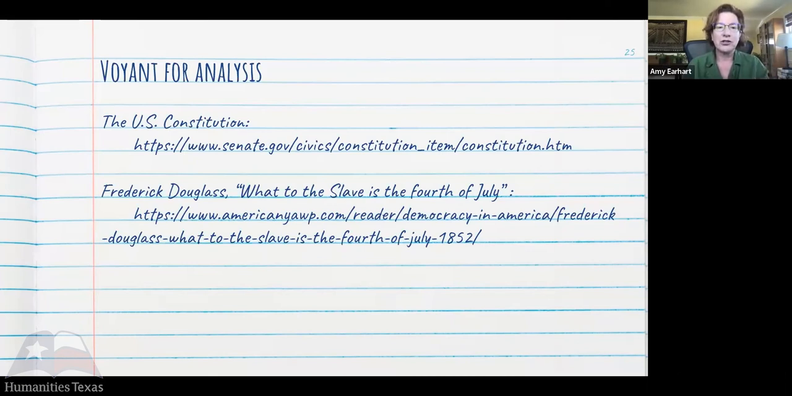The other thing I want to talk to you about is the use of a primary text like Frederick Douglass's "What to the Slave is the 4th of July." And credit to Rupsi on this one. She said, oh, I love this, I love teaching this text using Voyant. It works really well. So those are the two things I'm going to talk about.